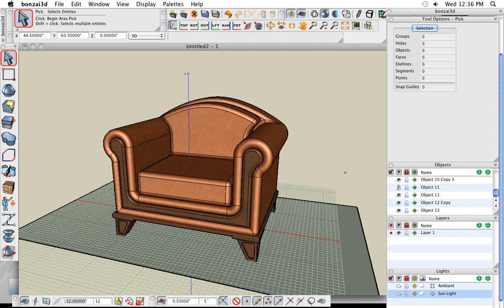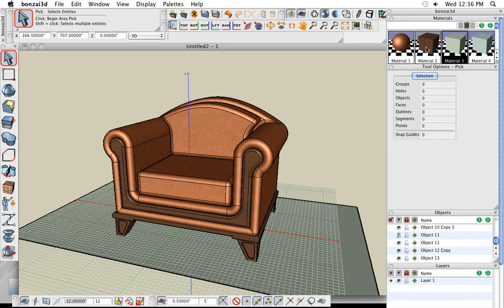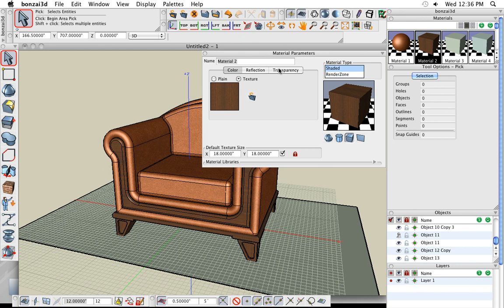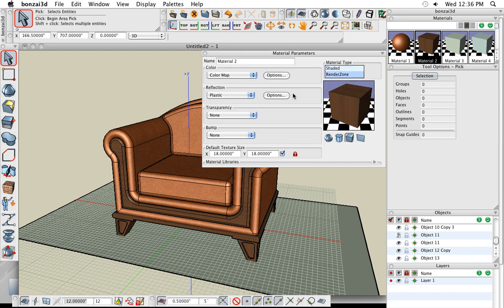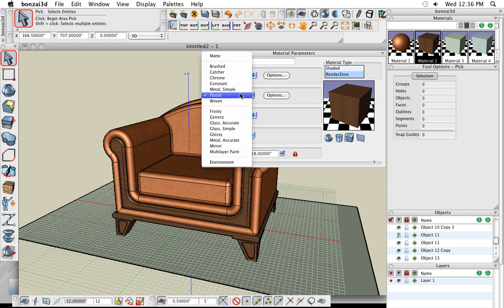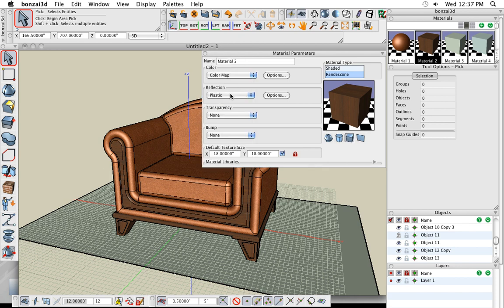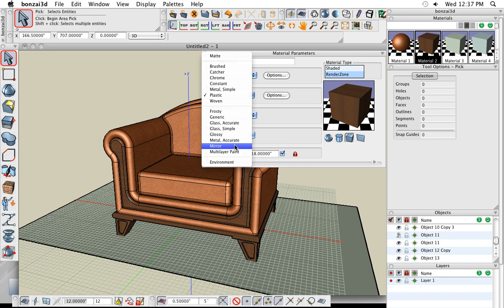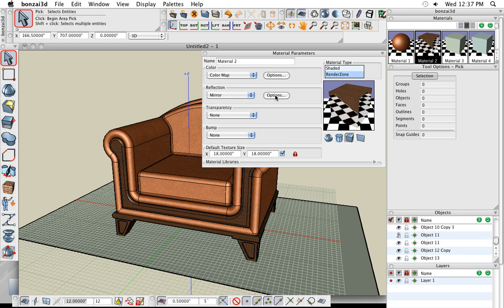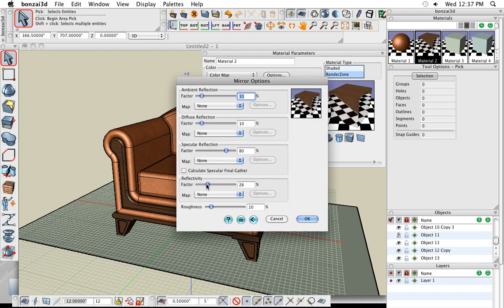And that's it. I also want to adjust some of the materials that we have assigned here. If I were to double click on this material 2, which is the wood material that we have, you can see we have color, reflection, and transparency. I can click on the render zone material type. What that does, it gives me more parameters and more options. And one of the things I'm going to change is for the reflection of that material, I'm going to choose mirror. And so I get a mirror type reflection on that. Of course, I can increase or decrease the amount of reflectivity on that surface. I can increase the diffuse lighting and ambient lighting that's coming off that surface also.